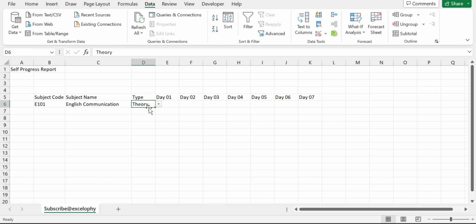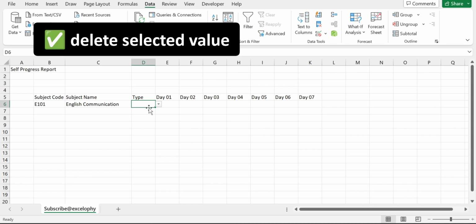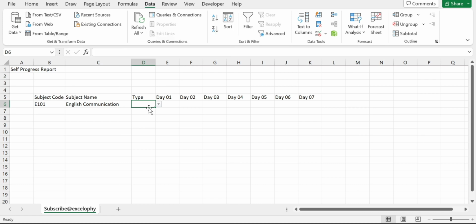You can also delete the selected value by using the delete key. But keep in mind it doesn't delete values of the drop-down list, it clears the value in the selected cell only. Here I also want to create another last heading for the total.